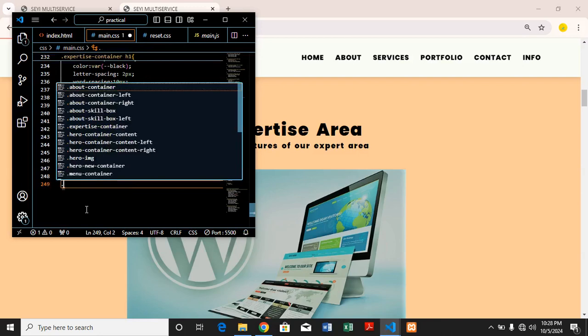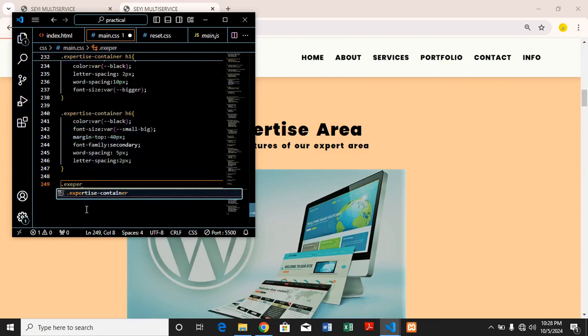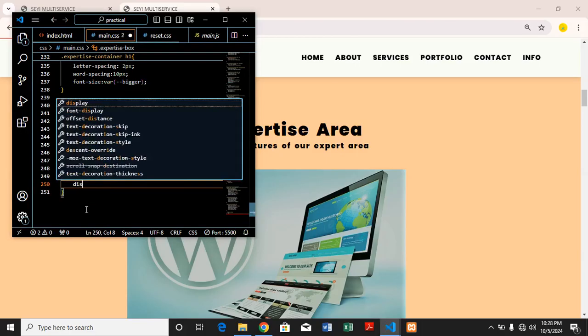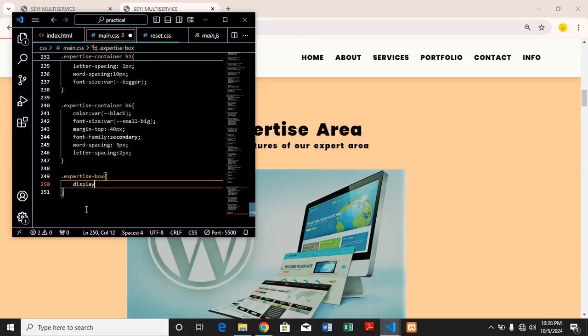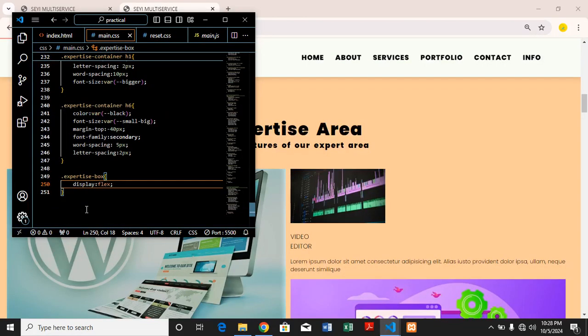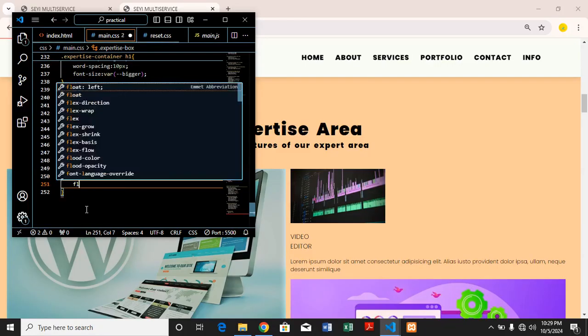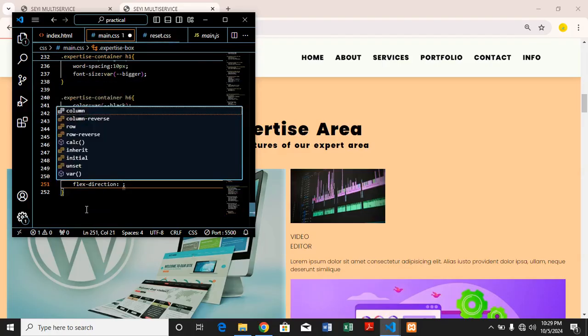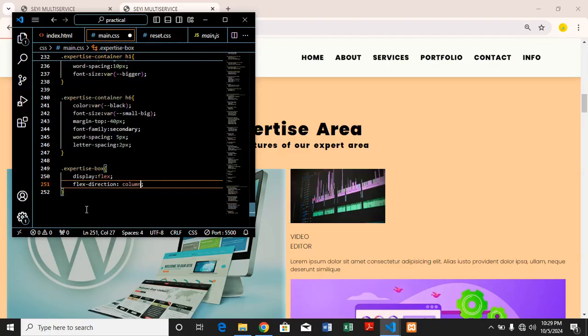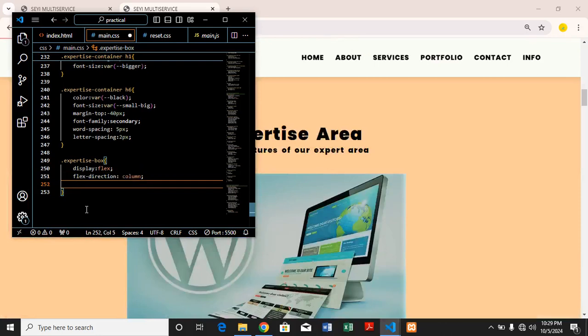Let's give our expert box display flex. That is the first thing. Fine, we have displayed flex. Now the flex direction is going to be column, and the margin is going to be 0 pixels, 100 pixels.